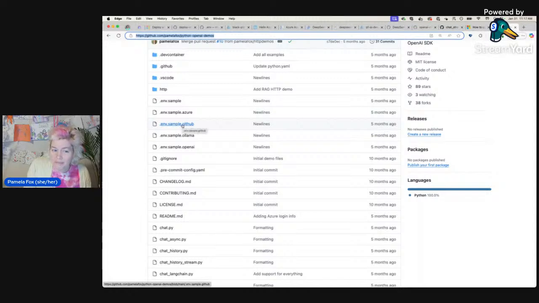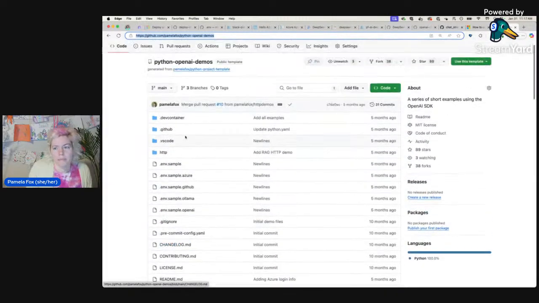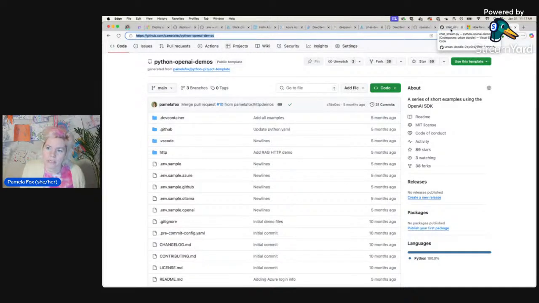You can get DeepSeek from GitHub models, and so that's definitely what we're going to start with because that's working well for me right now. You can also get DeepSeek from Ollama, so if we have time, maybe we can play around with that too. But yeah, the easiest right now is GitHub models.